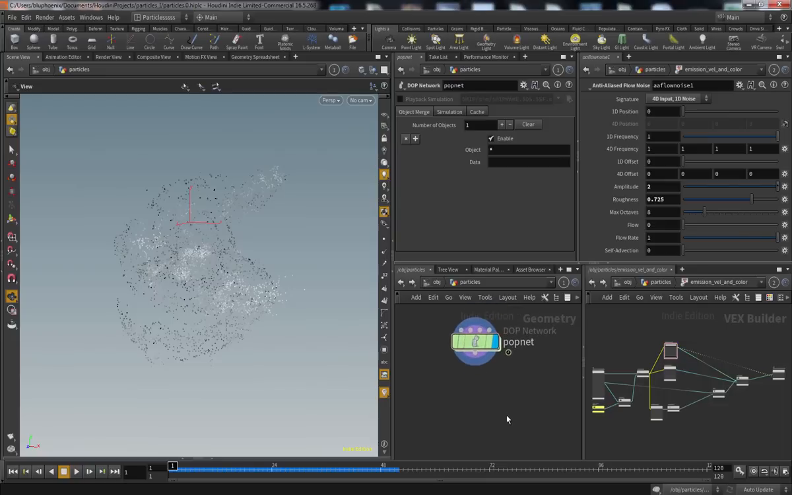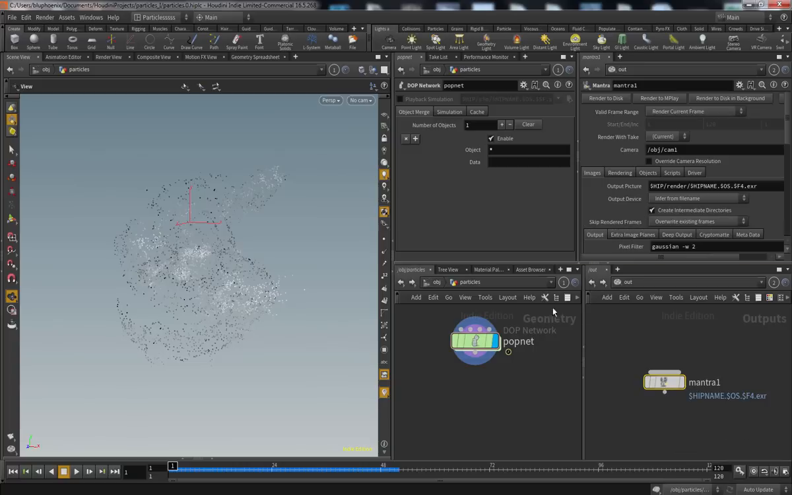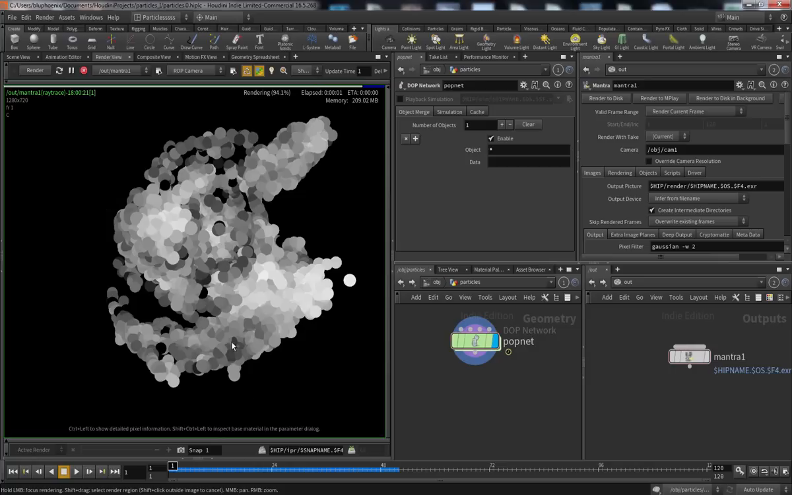All right, so let's actually start to render this thing now and adjust the size and color and stuff like that. So let's go over to the out area here, drop in a mantra node, and we'll deal with some of the settings later, but for now, just leave that there. It's good enough. And that's honestly all we need. We can just go to render view right now and click render, and that's what we have.